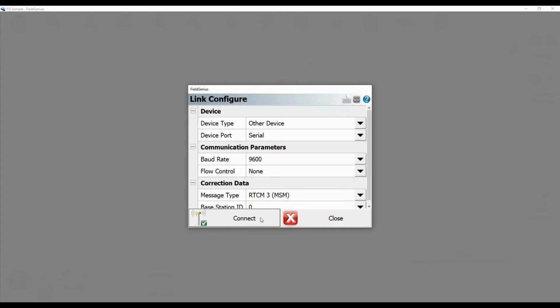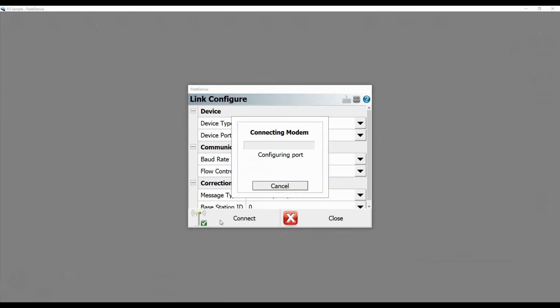Now what I'm going to want to do is set up my base using an external radio. So you'll see here on my screen that I have my device type as an other device. Now it doesn't matter what I have all these parameters set to, what matters is my message type. I'll leave that as RTCM 3.2 for now, and I'll just hit connect.